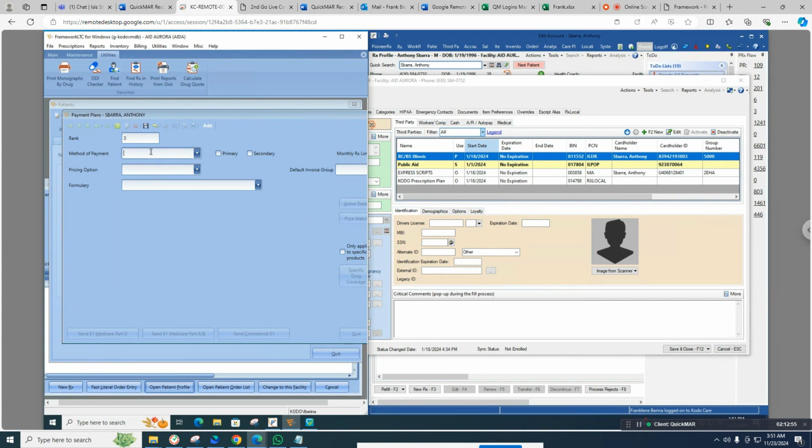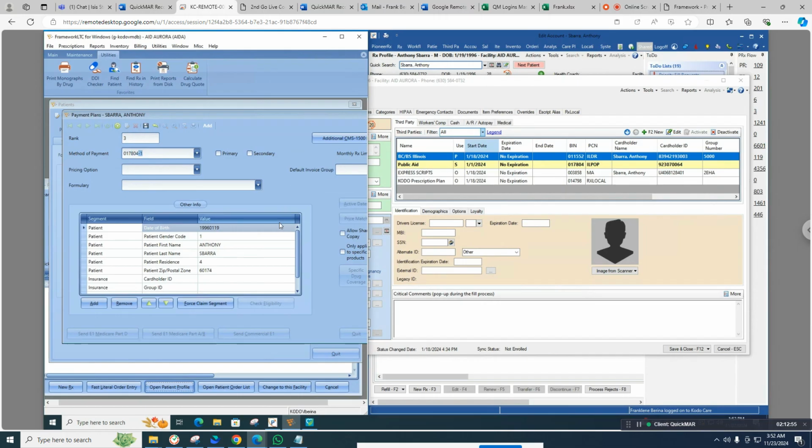Then mode of payment 01784 dash 3. So why dash 3? There you go. The LPOP secondary. There you go. Then click on default and then make sure that the secondary is checked.